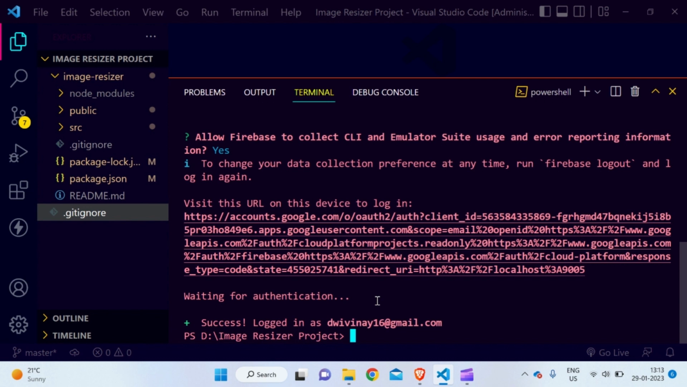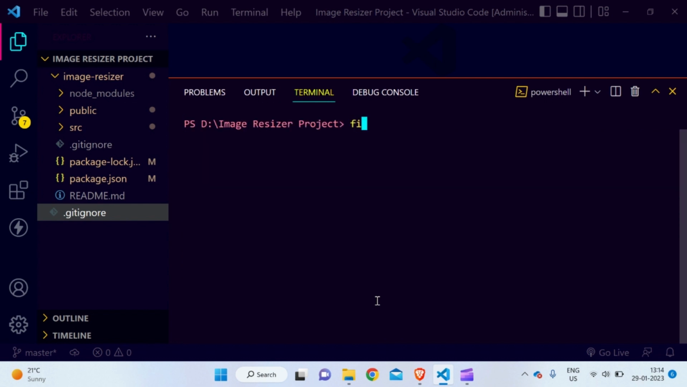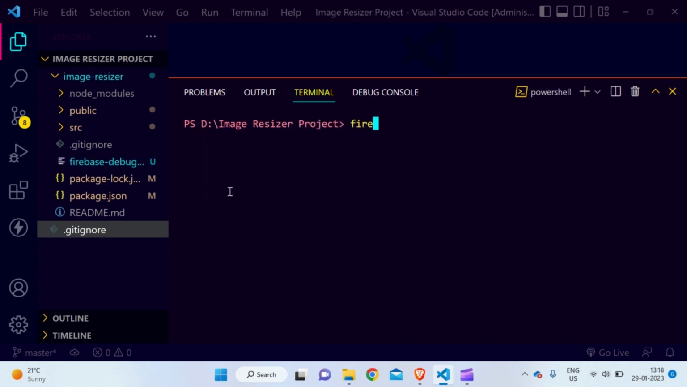The next step is to initialize our deployment process. So we'll write cls for clearing the screen here. Okay guys, so we'll write firebase, but before moving to Firebase, we'll not initialize the project here, but we'll initialize inside the project. So we'll change our directory to our project directory. So I'll write image resizer, and just go enter.